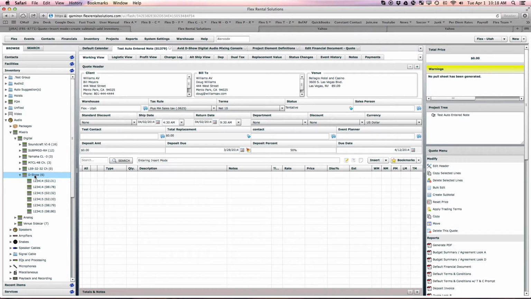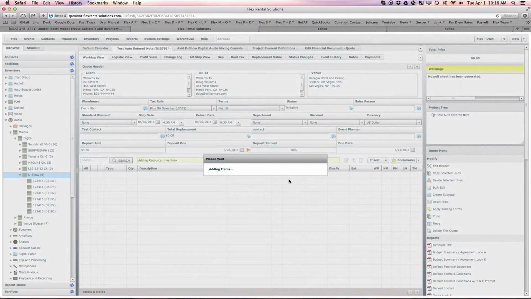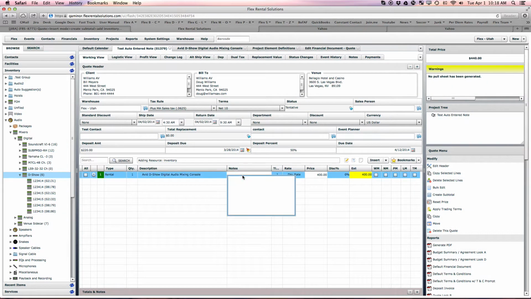Today we're going to be going over the ability to auto-include notes when adding line items to a quote. Previously in the system, when you dragged in a line item, you could add notes as an example. So for this Avid D-Show digital audio mixing console, we may want to add a note saying this item comes configured with 48 inputs and 16 outputs for mixing audio for a concert.